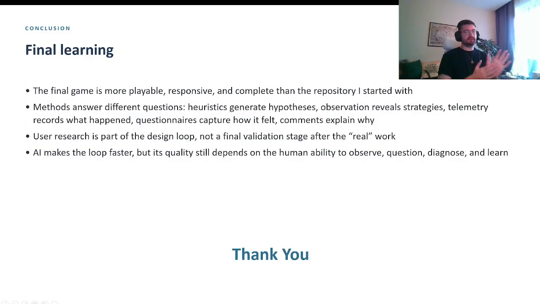So my final learning is that the final game is more playable, more responsive, and complete than the repository I started with. And methods answer different questions. Heuristics generate hypotheses, but observations reveal real strategies. Telemetry records what actually happened, and questionnaires capture how the players felt, and their open-ended comments explain why. User research is part of the design loop, not a final validation stage after the rework.